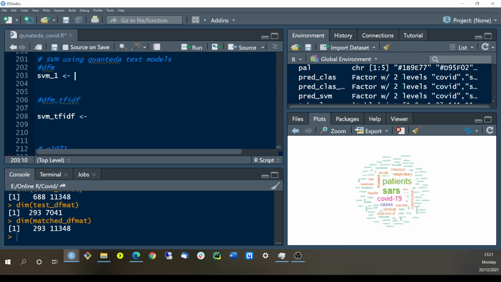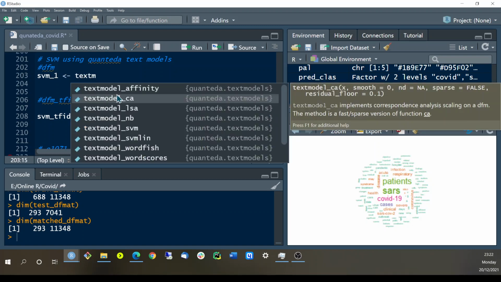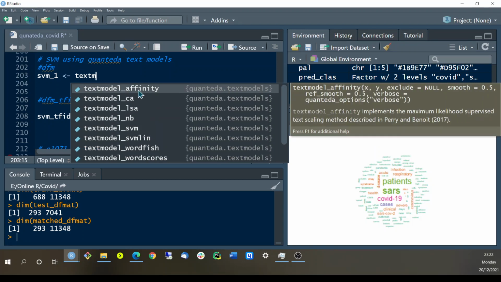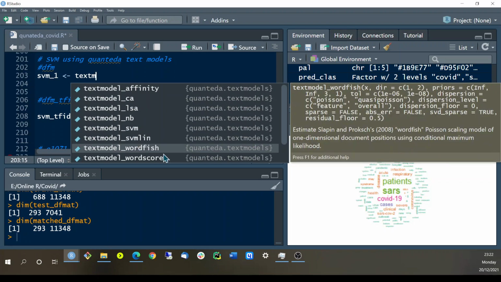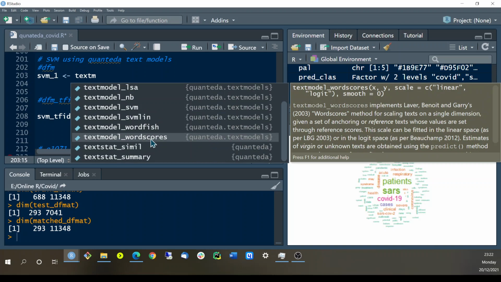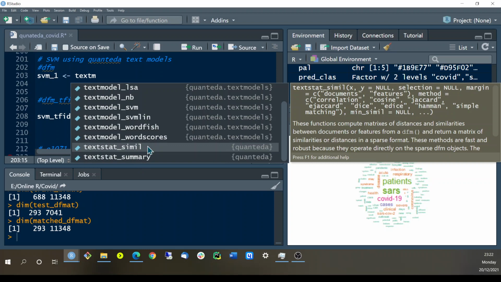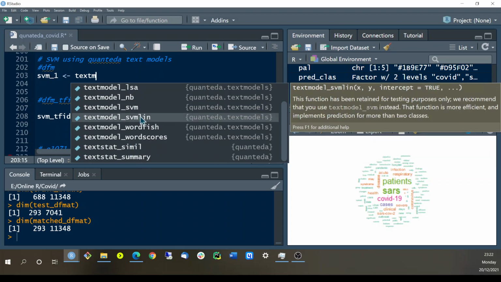To train an SVM model, we have already seen textmodel NB. To train naive Bayes, we can simply use textmodel again. This textmodel has multiple functions. These are for LSA, latent semantic analysis, naive Bayes, support vector machine, and wordfish modeling also. You can do many different things, depending on supervised or unsupervised learning. What we want is the SVM algorithm. We are not going to use SVM linear because it's a new function they just added. I think it's not complete. It's under development, so we are not going to use this one.